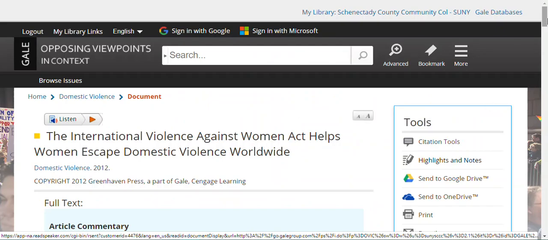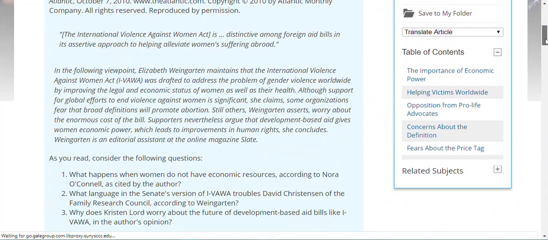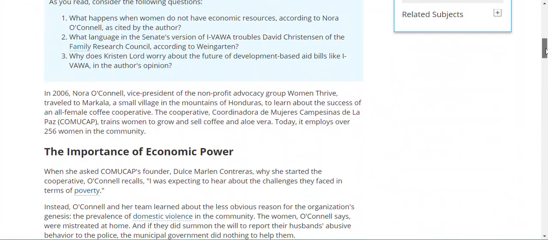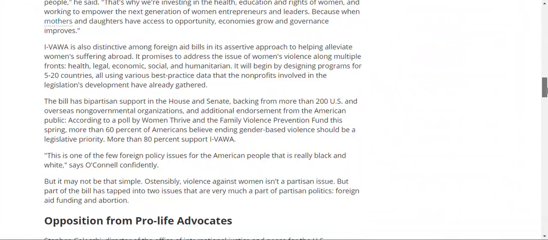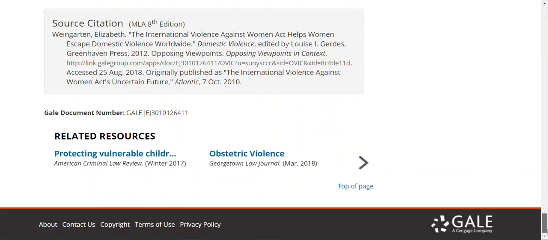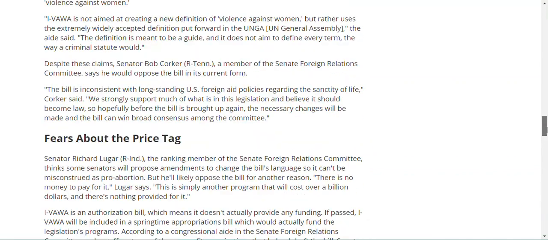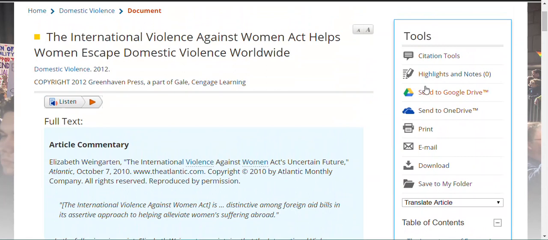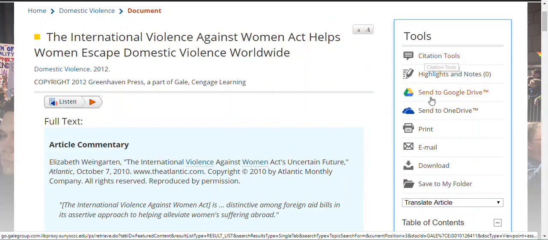All right, international violence. It gives you the article commentary. Here's what you should think about when you read, which is kind of nice. That's one of the reasons it's featured. Then it has the article, and again, a lot of books that they used, and then some related resources, which is kind of nice. And on the right-hand side, since it's longer, there's a little table of contents, so you can click to each section. And like I said before, you can highlight it, cite it, save it, print it, and email it.